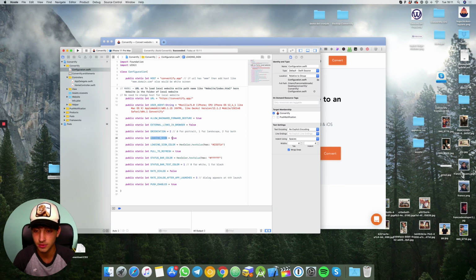Loading sign, true or false. Loading sign color, pull to refresh, true or false too. Status bar color, status bar text color. Here you have the explanation. The rate dialog, you want it true or false.